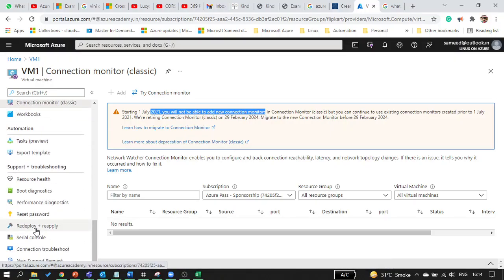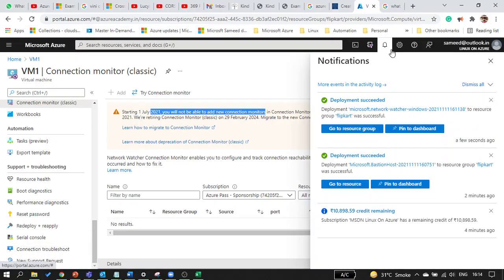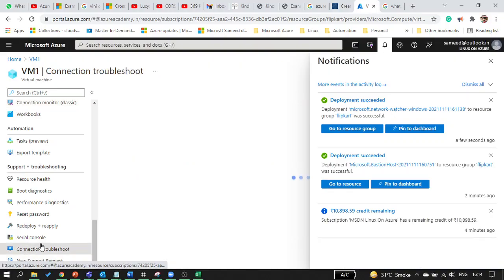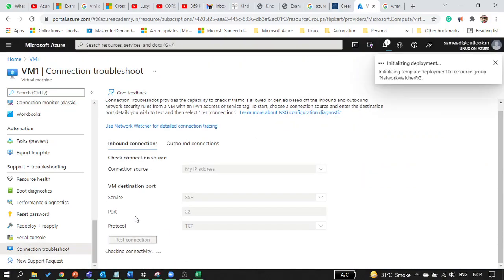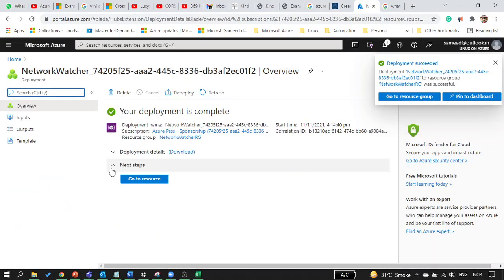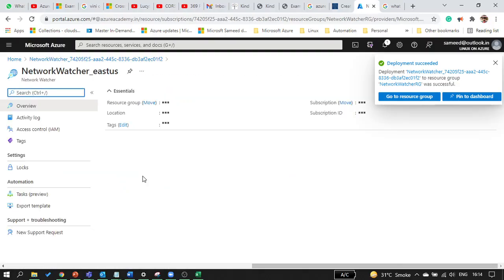Nothing is there. All right, let's see that the extension has been deployed. Now I want to check whether my IP is reachable or not. I'll just click on connectivity check. Again it deploys Network Watcher. Why is it deploying Network Watcher again? It's already done.